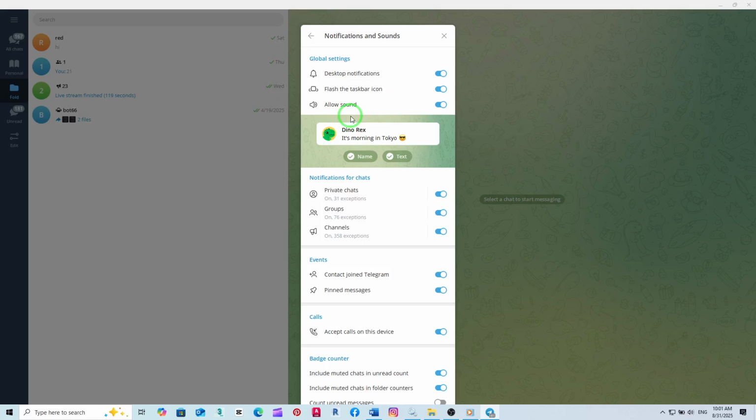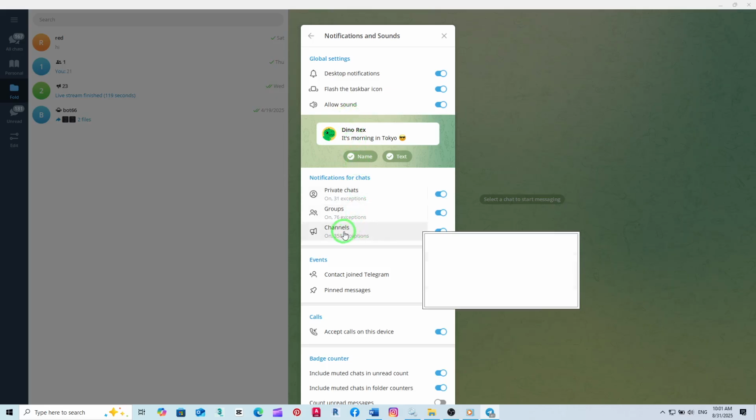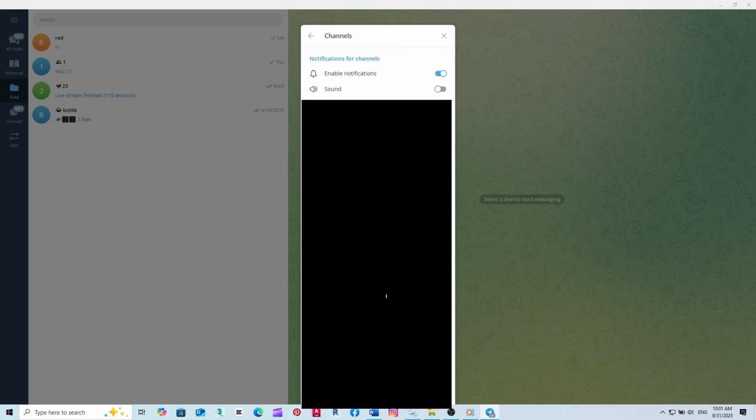Now scroll down until you find the section labeled Channels. This is where you can take control over how and when channel notifications appear. Simply click on the Channels option, and you'll see the settings dedicated just for them. If you want to completely stop channel notifications, just toggle the setting to disable them. Once you've done that, Telegram will no longer send you alerts every time a channel posts something new.